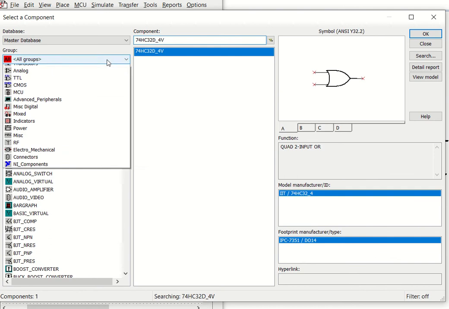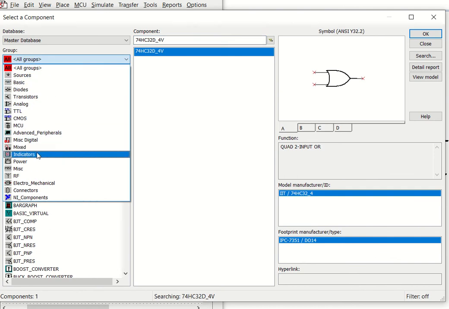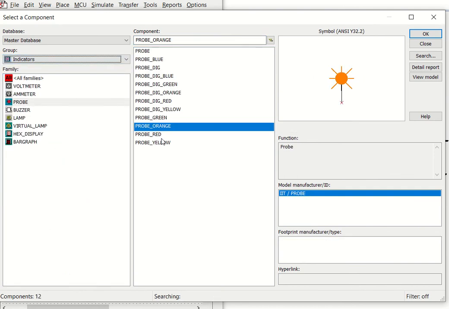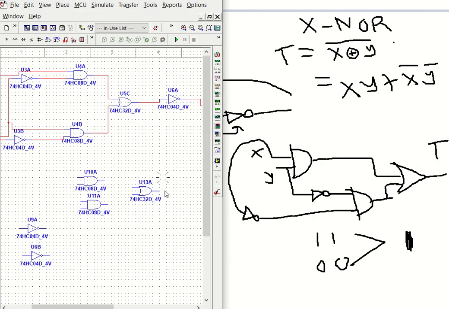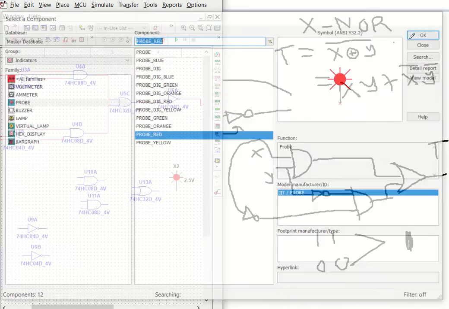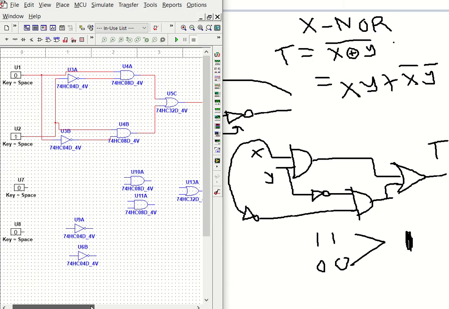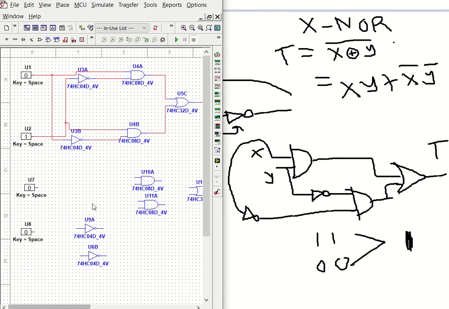So lastly we need one probe, an indicator. Select any color, let's say red, and place it. Now since we have all our components ready, we can join our circuit. So we can make X and Y first. X is supposed to be connected here, Y is supposed to be connected here. Next we need to make X bar and Y bar.